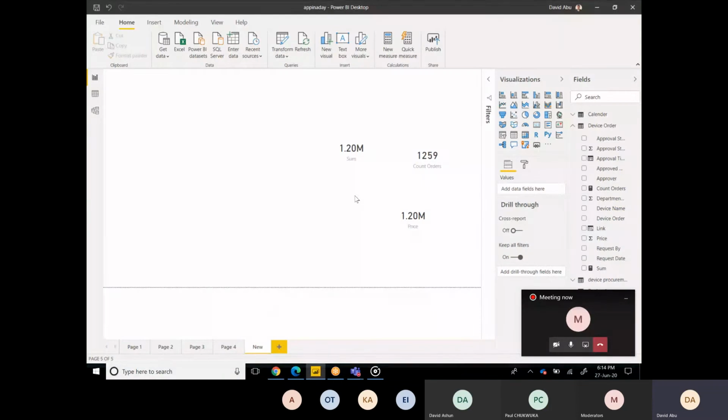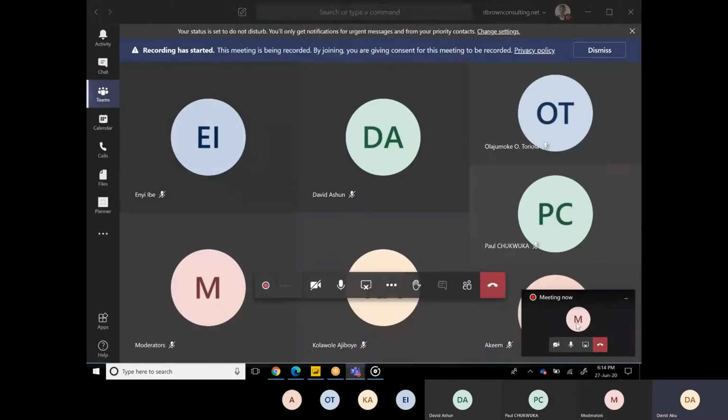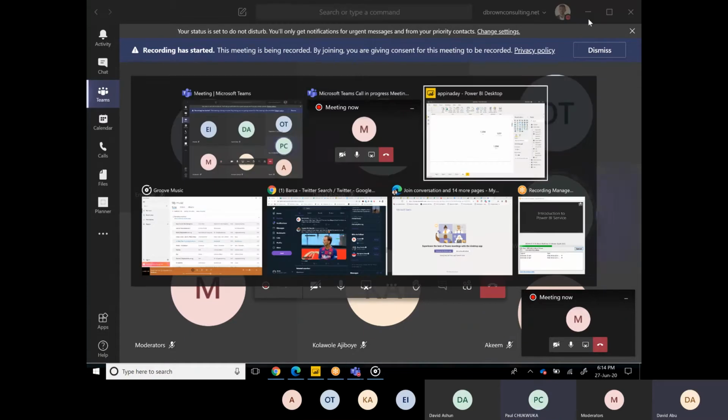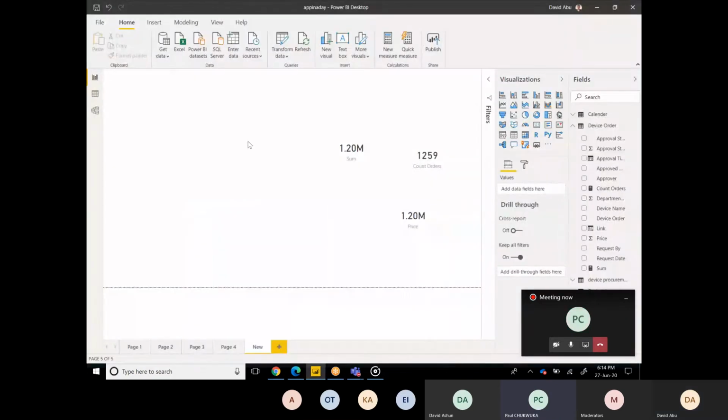Okay, so if you can see my screen, I hope everybody can see my screen. Yes, we can, but what you're sharing is the Teams app. Okay, it's fine now. Okay, cool.